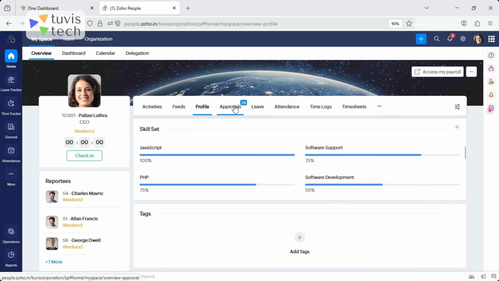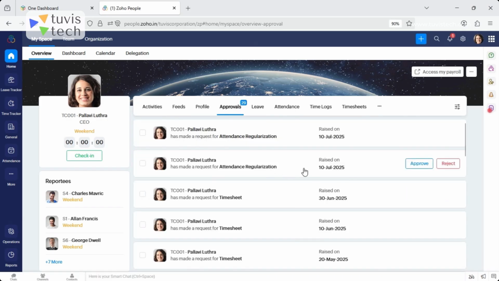You can also manage your approvals here, which you are supposed to approve as a reporting manager or an admin. So you have approvals all across Zoho People. It may include attendance regulation approvals, leave approvals, and timesheet approvals. All approvals you can manage from this approvals tab.